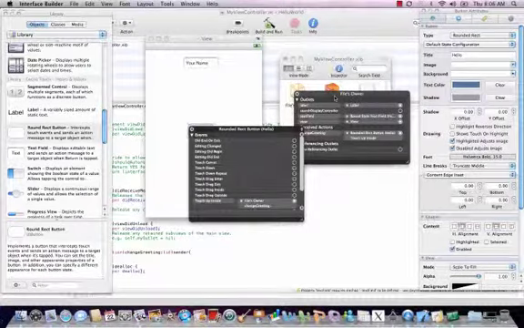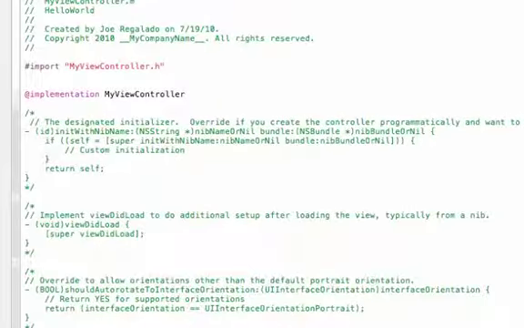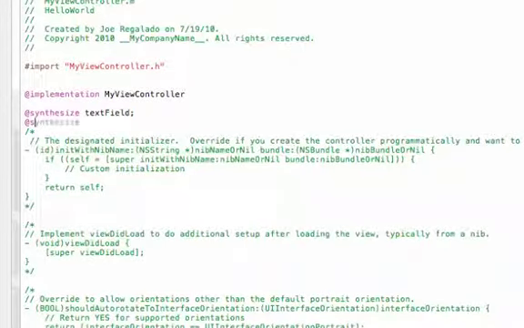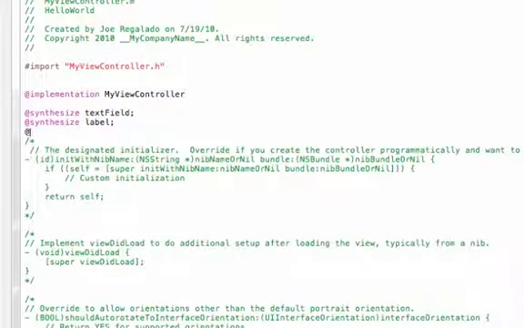Now that we've connected the items in Interface Builder, we have a few more items to do to implement the view controller. First, we need to tell the compiler to synthesize the accessor methods. Open the MyViewController implementation file, and after the implementation section, add the following. Synthesize textField, label, and string.